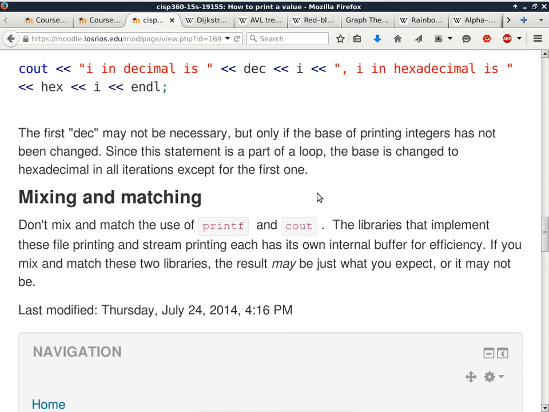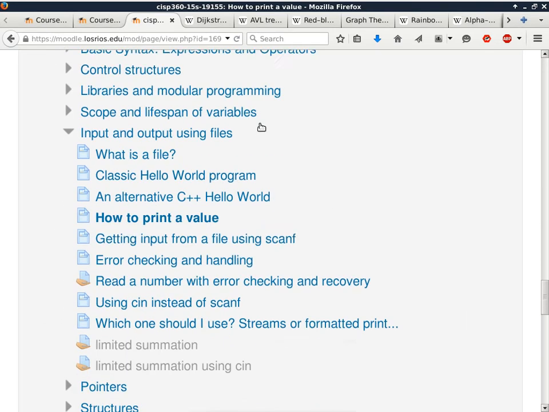It's just different. But I have to talk about cout because your professor in CISP 400 will probably assume that you know how to use cout instead of printf. Okay. So if we're all done with this one, we move on to the next one.